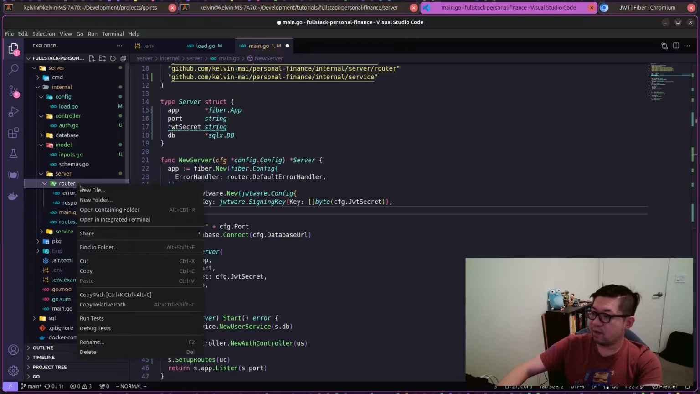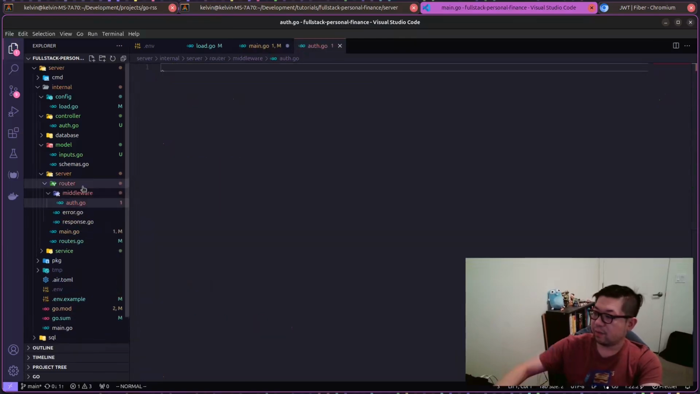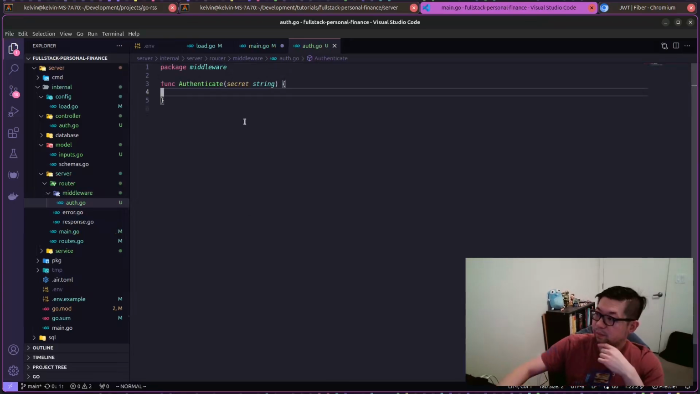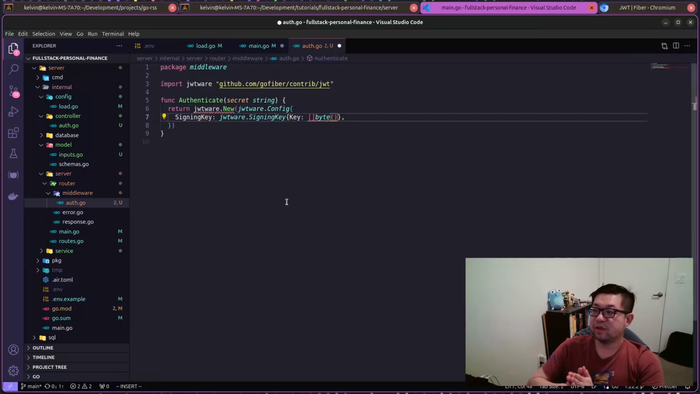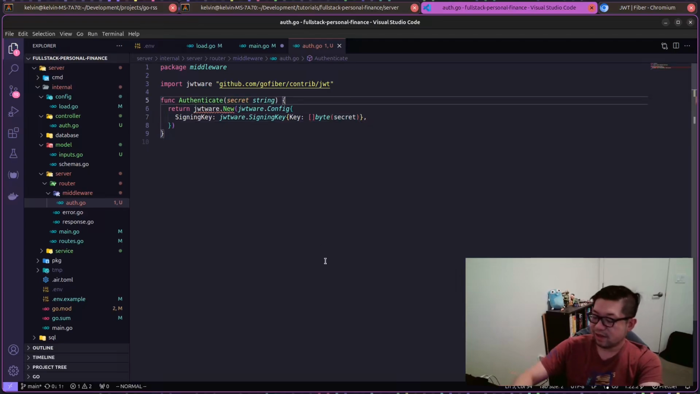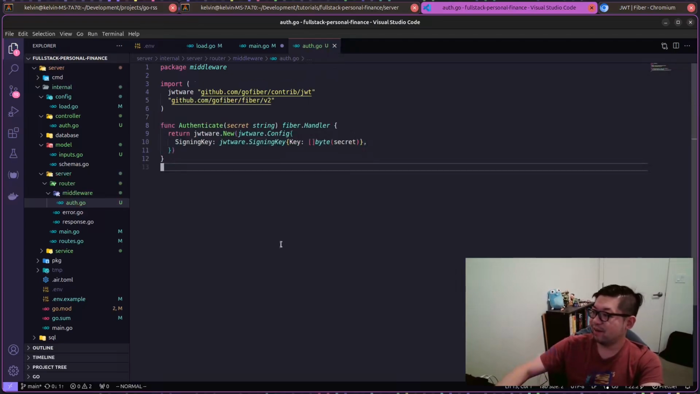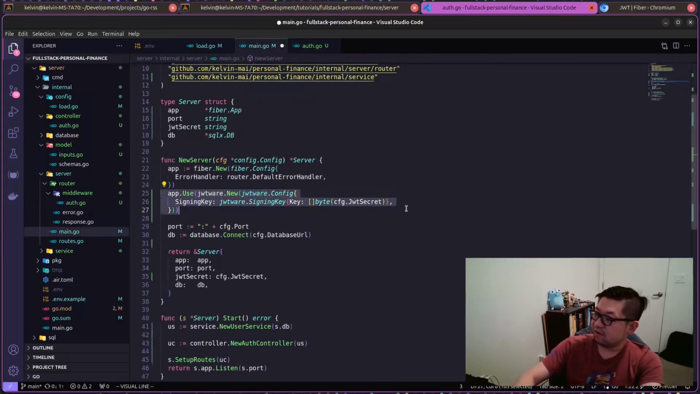And I think I want to put that inside of a sub package called middleware inside router, and we'll create a public function here called authenticate. And this essentially will just return the JWT middleware where we provide the secret. Oh, that's what I'm missing. This returns a Fiber handler. Alright. And in main.go, we can now get rid of this.